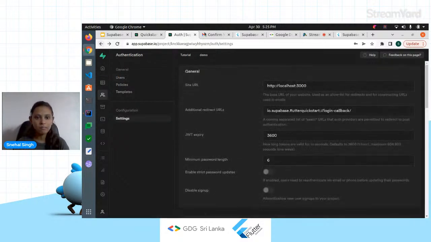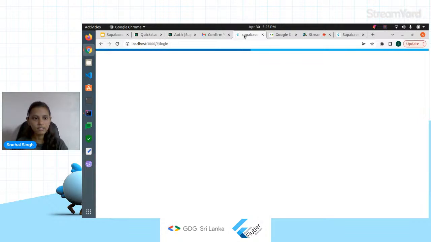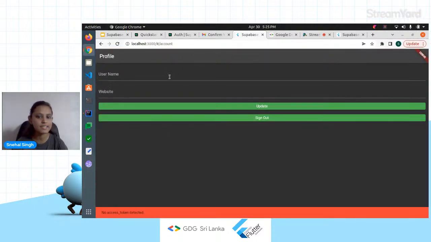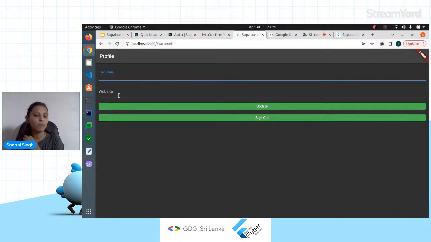Now I am going to my application again, and now the account page should appear. Yeah, so here you can see that an account page has appeared with the two fields of username and website that we have created from the quick start guide. As I haven't added any details of my profile, you can see the empty details. If you add the details, it will be saved to your Supabase project, and for that you can integrate the database and so on.